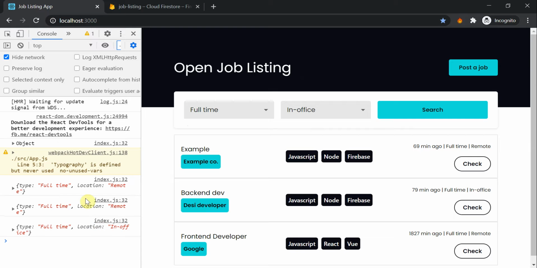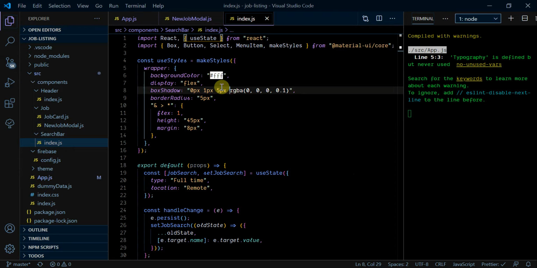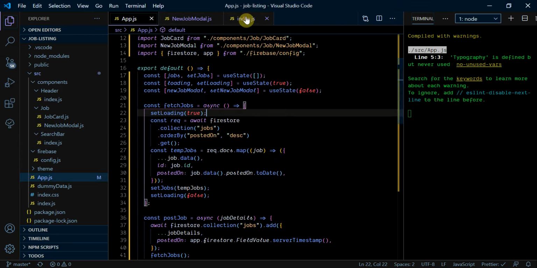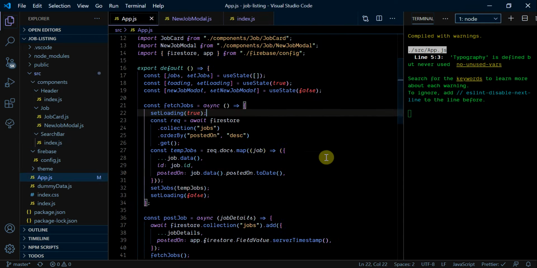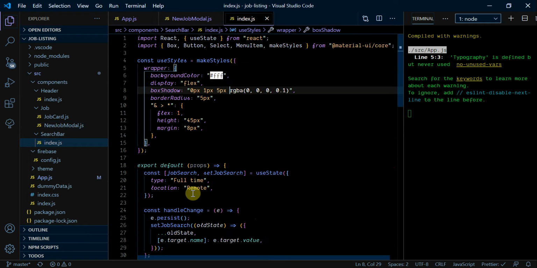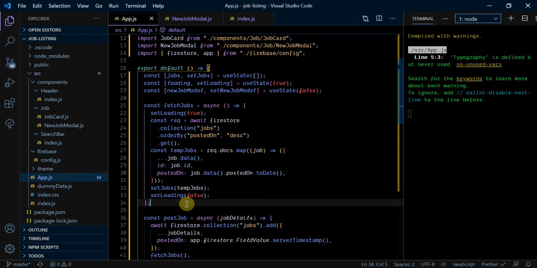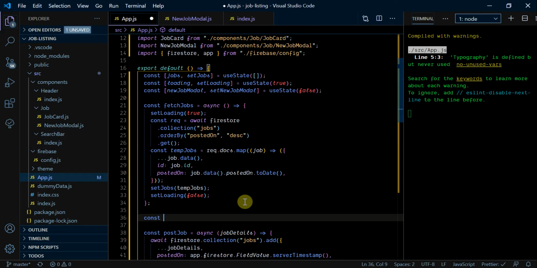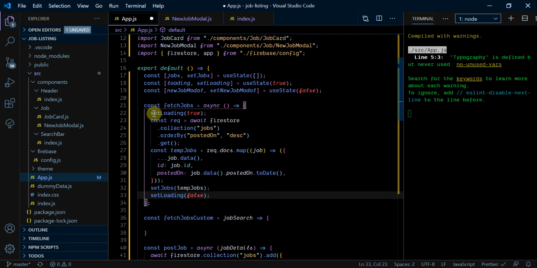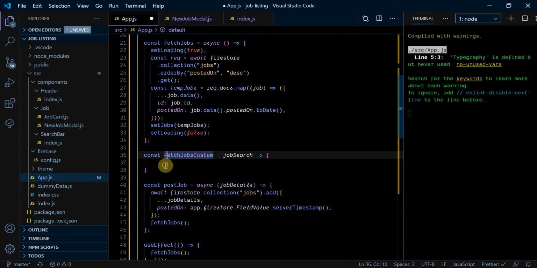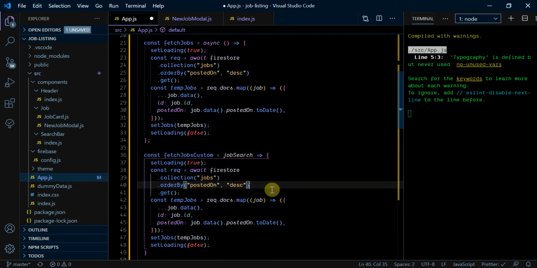Now what we need to do is create a function in our app that the search bar can call and pass in these two values, and accordingly we will fetch the custom jobs. So let's create a function below the fetch jobs, and it would be fetch jobs custom, and we will receive the job search info, basically the object that has the two values. We will be doing kind of the same thing as we did in the fetch jobs, but the query would be a bit different, and that is below the order by we can chain in the where.